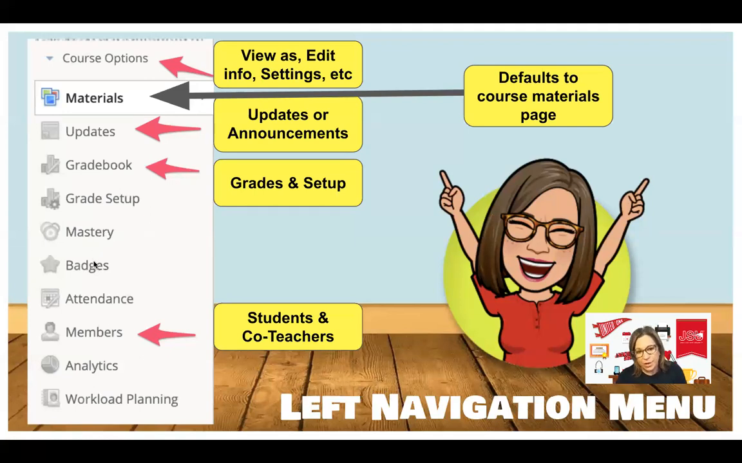Badges, you can make them, you can give them out. Attendance, I don't think anybody's keeping attendance on Schoology. What is attendance this year, right? It's kind of crazy. Members, you can click there and see all the people that are members of your class, and you can add students and co-teachers there if you need to.